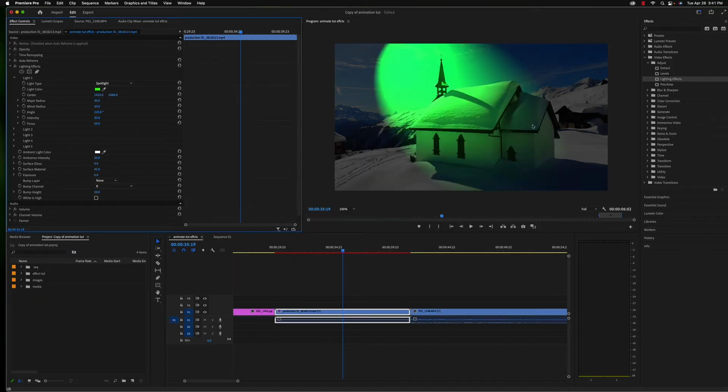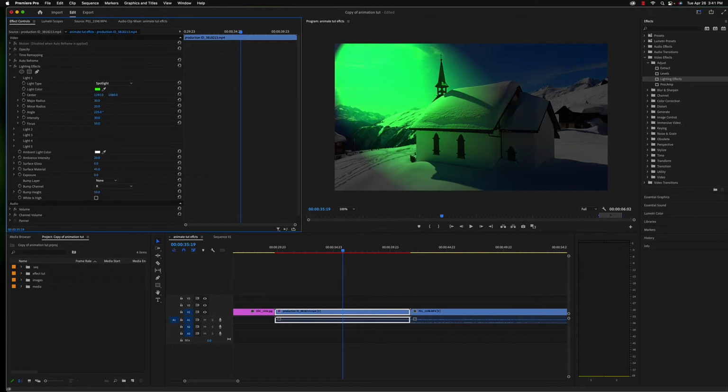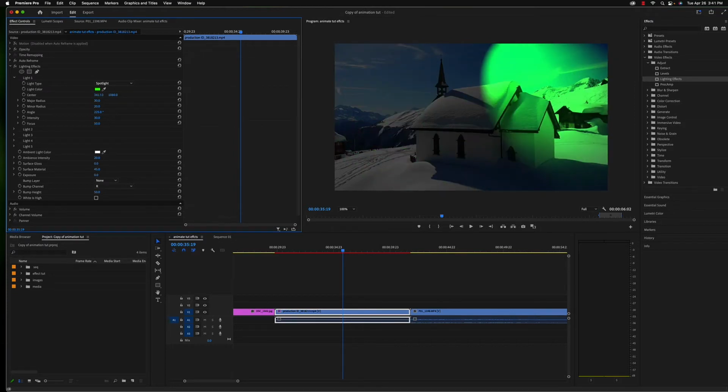Not sure if green is the optimal color, but who knows? Maybe you're getting an alien visitor. And so beyond that, you'll see that we can change the center. This is the effect position. So we could drag it over here, or we could drag it over there, or more importantly, we could animate it. So let's go ahead and do that.